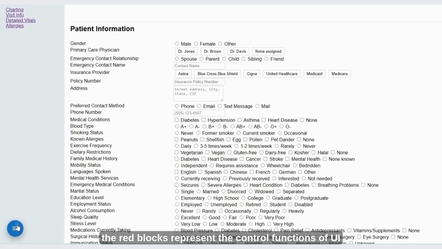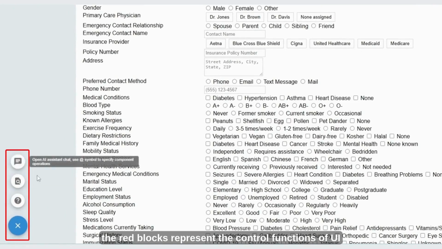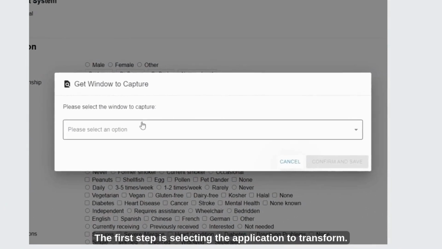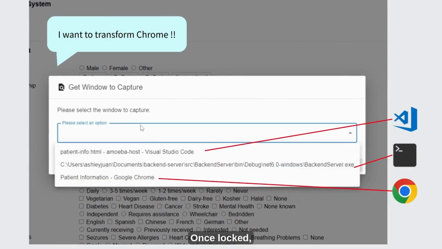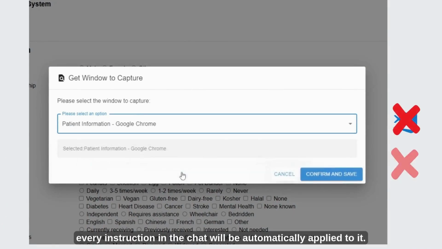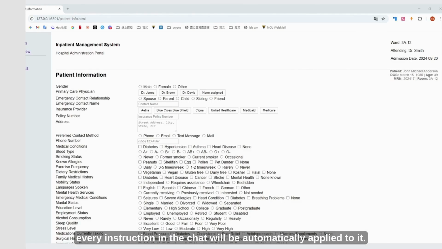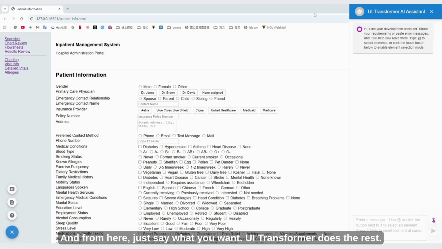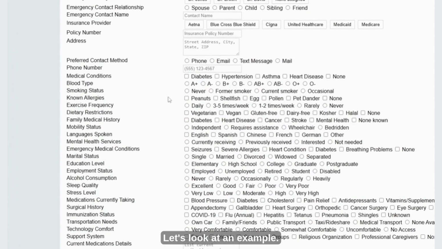On the screen, the red blocks represent the control functions of UI Transformer. The first step is selecting the application to transform. Once locked, every instruction in the chat will be automatically applied to it. And from here, just say what you want. UI Transformer does the rest. Let's look at an example.